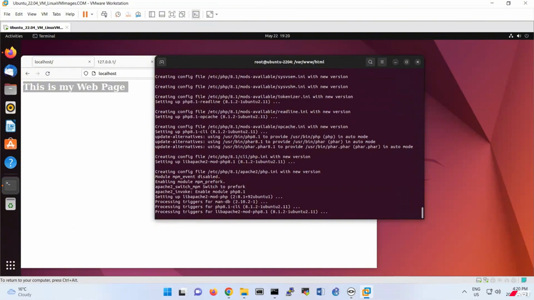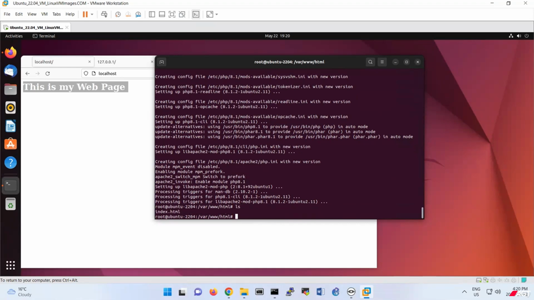And then we have this one, nano /var/www/html. I'm here, actually, look, ls, I'm here under www html, right? So I'm going to create here a file which is named info.php. So nano info.php.